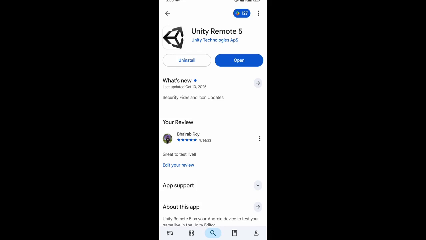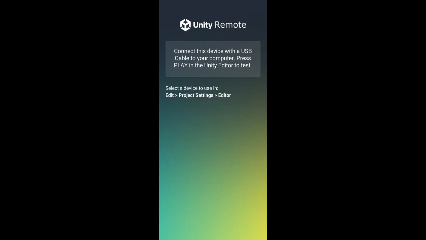So what we need to do now is click on Open, and it's gonna open that up. Just wait a moment, and it says that we need to move over to the Unity editor, then go to Edit, Project Settings, and then Editor, and choose a device: from None to Any Android Device, which we already did.